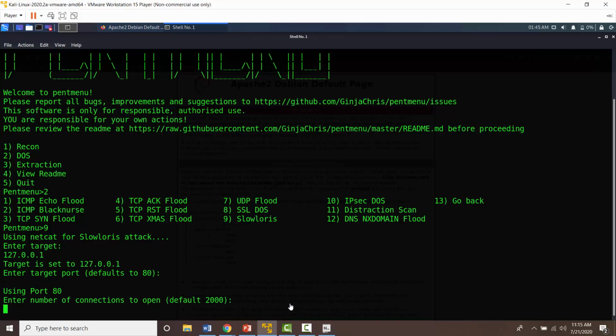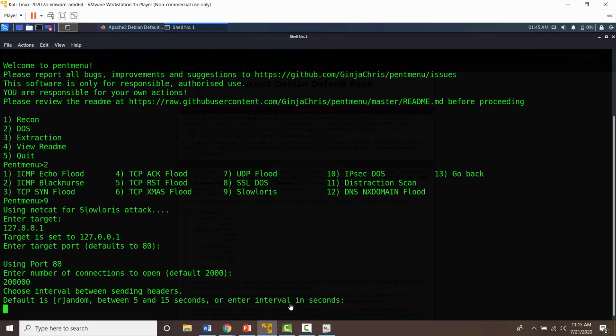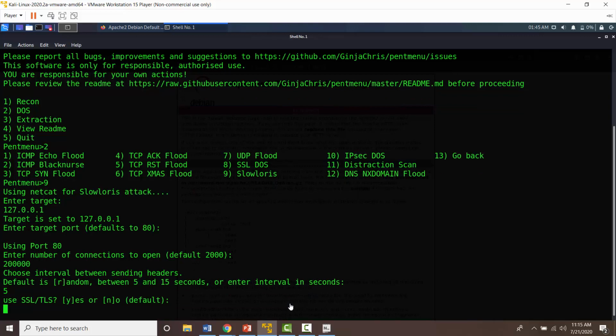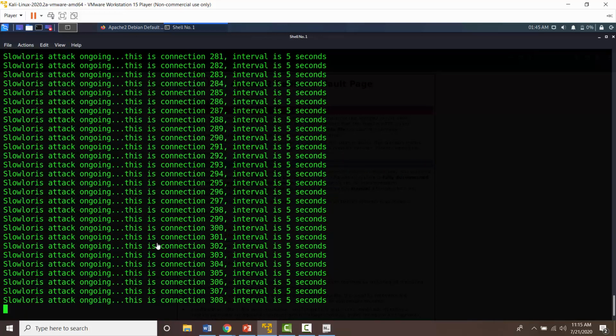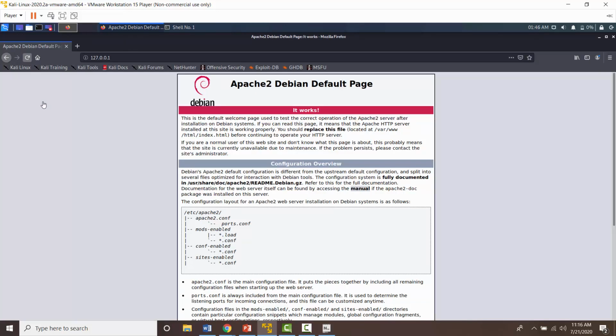Now the important thing is to enter the number of connections to open. How many requests you want to send within a fraction of seconds. So I'm choosing this much of requests. Now what is the time interval you want to keep? I'm keeping a 5-second time interval right now. You can keep it as low as possible and as high as possible. It's completely up to you. Okay. I don't want SSL or TLS because it's on my localhost. I'm going to click enter. It's launching, and as you can see over here, it's sending so many requests to Apache2. Our localhost, as you can see, we will refresh it.